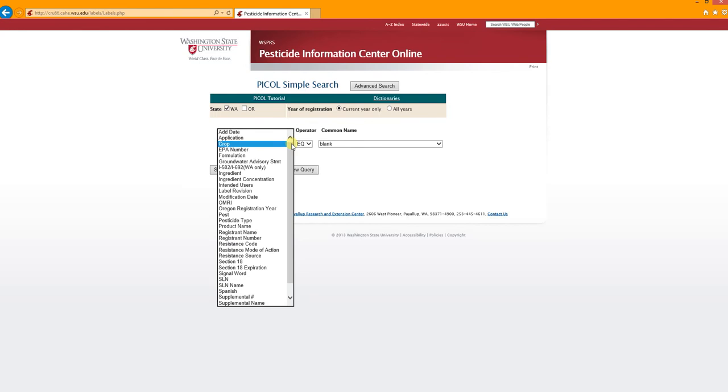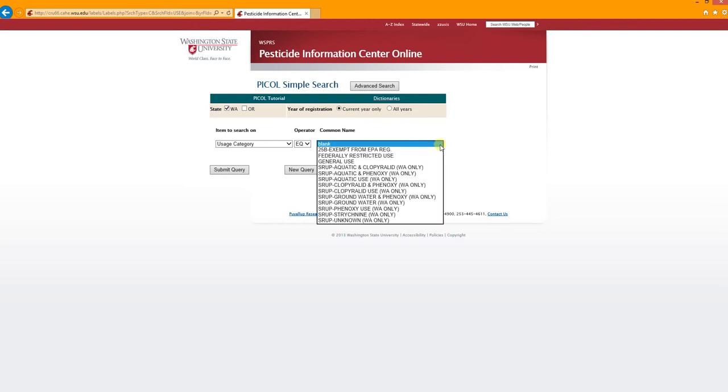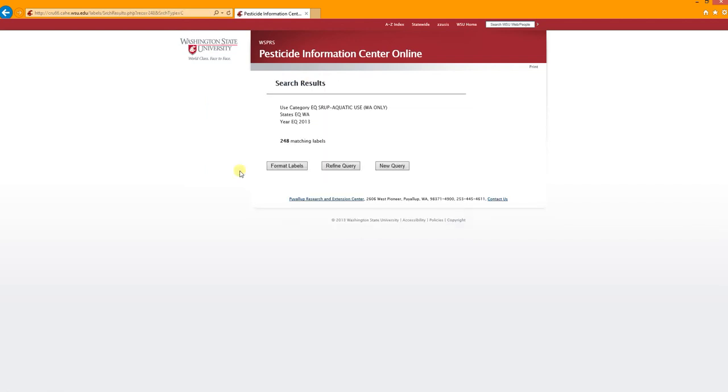In the Item to Search On box, scroll down to Usage category and select that. Leave the operator at EQ for equals. In the Common Name box, scroll down and select the usage category that you want. Our example today is aquatic use. When you click the Submit Query button, it tells the database to perform the selected search.